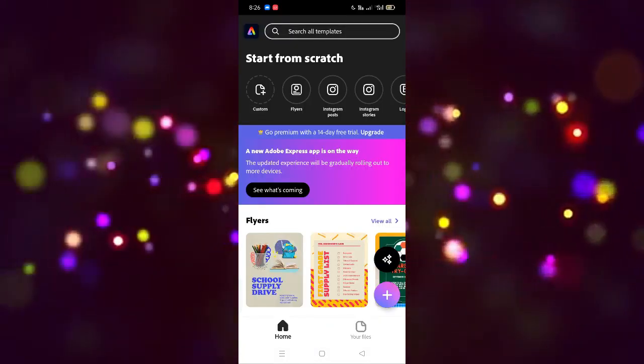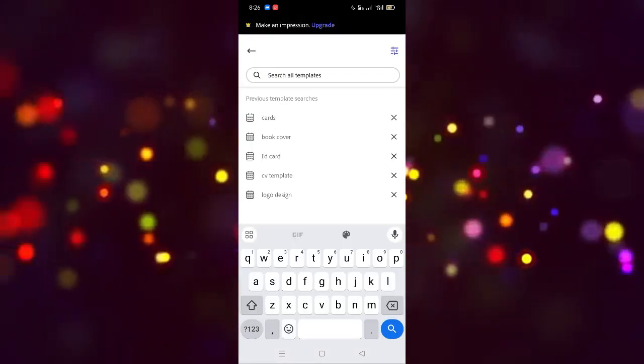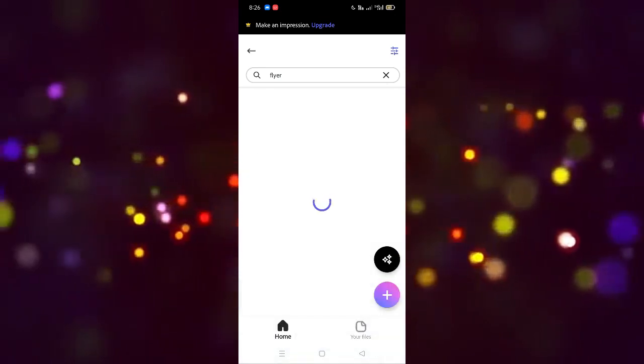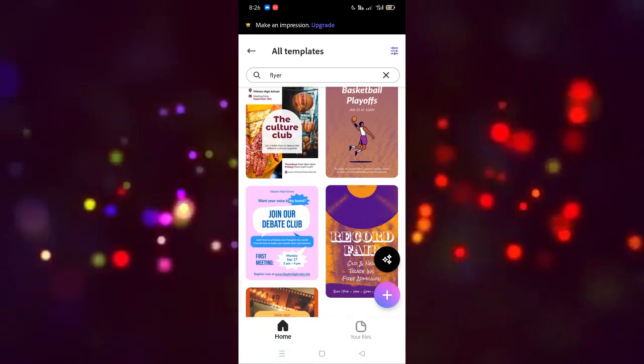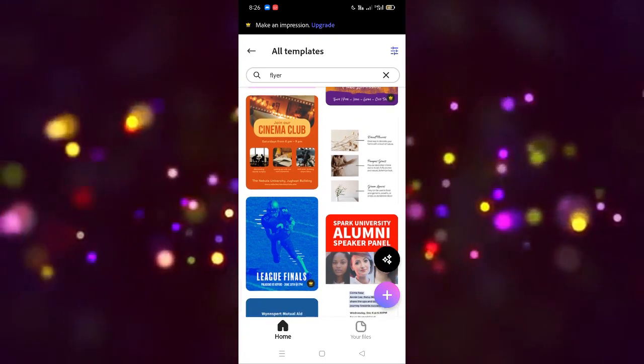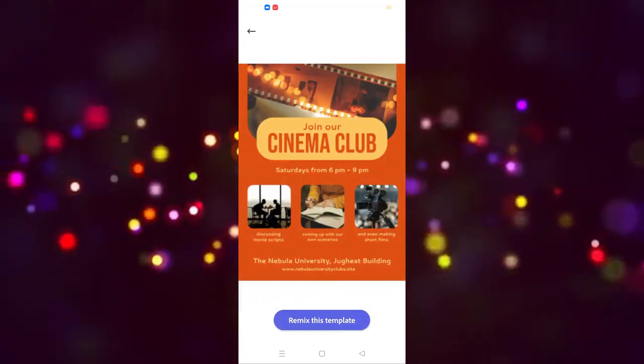Now simply we have to click on search all templates, and after clicking on this, we have to search for the flyer or brochure. If you want to create a flyer, then you have to search for the flyer. And as you can see, after searching this, a lot of templates and designs will be displayed here. Now you have to choose which one you want to use. For example, I want to use this one, so I'm going to choose this.